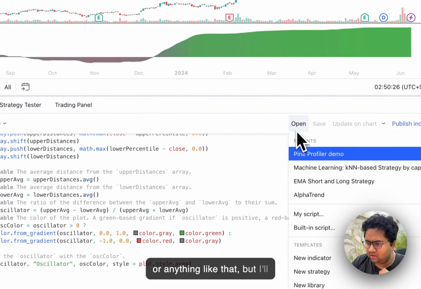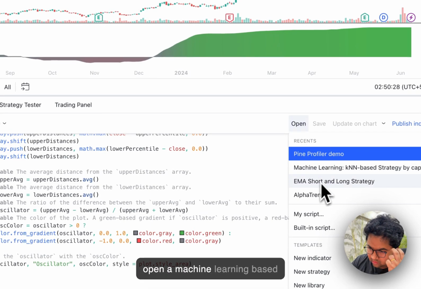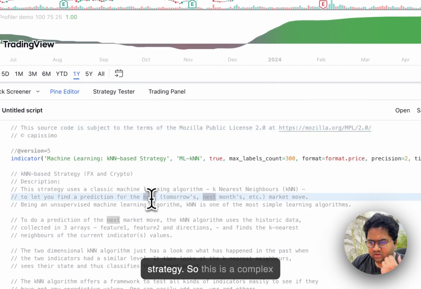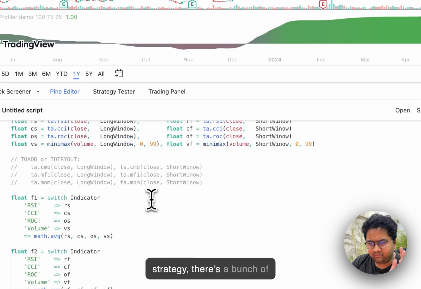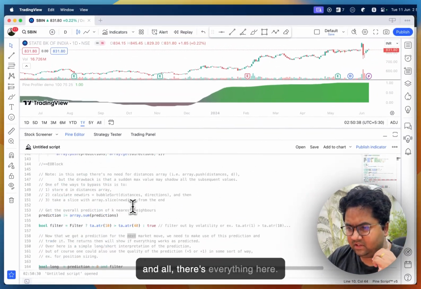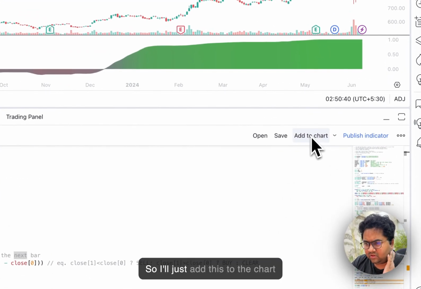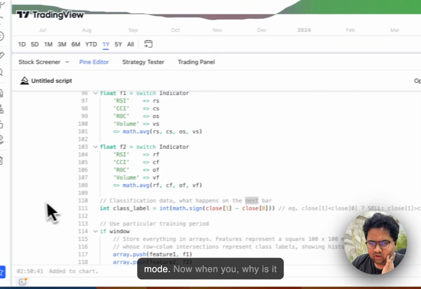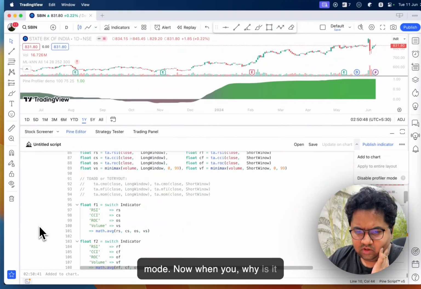But I'll open, let's say, a machine learning based strategy. So this is a complex strategy. There's a bunch of code here. This is backtesting and all. There's everything here. So I'll just add this to the chart, and then go into profiling mode. Now why is it not profiling?